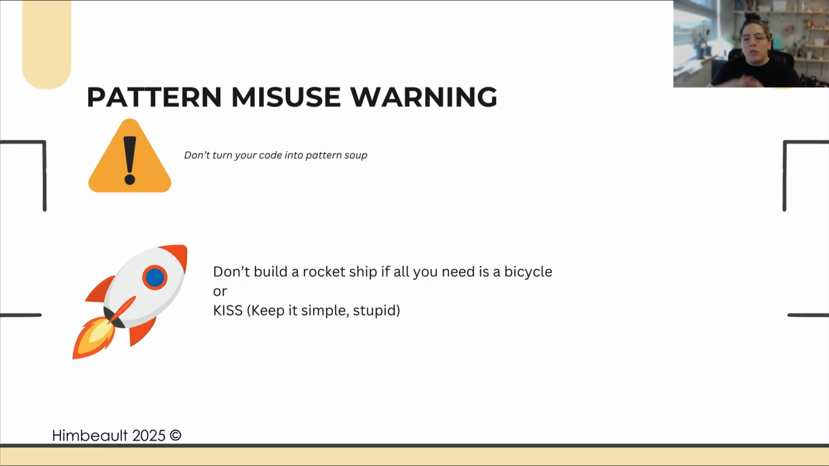That doesn't mean don't plan ahead. That doesn't mean don't have those conversations, but we want to be really cognizant of the decisions that we're making when it comes to writing our code.